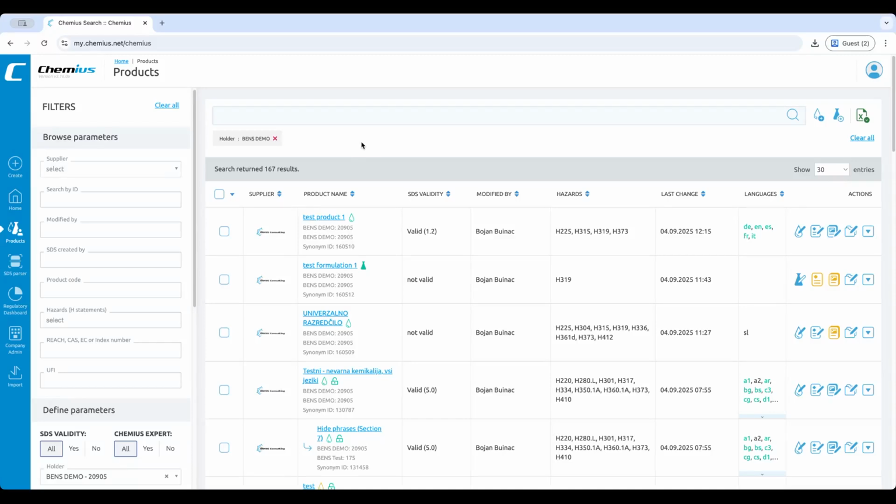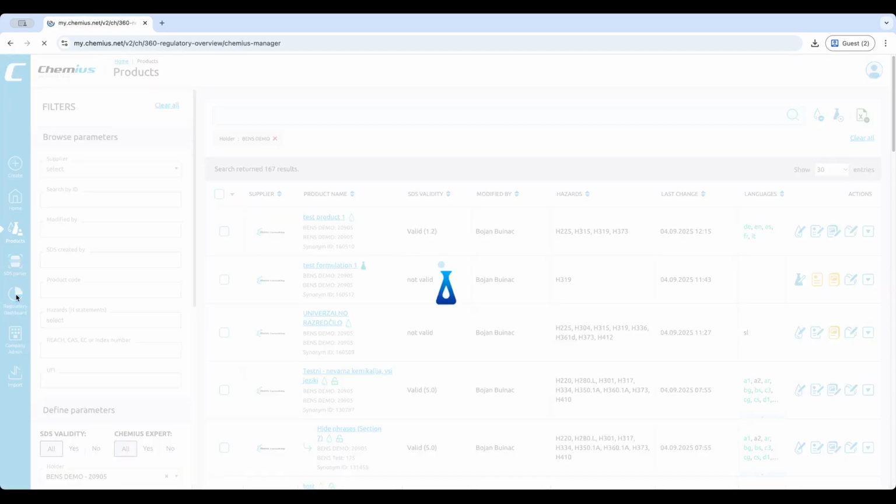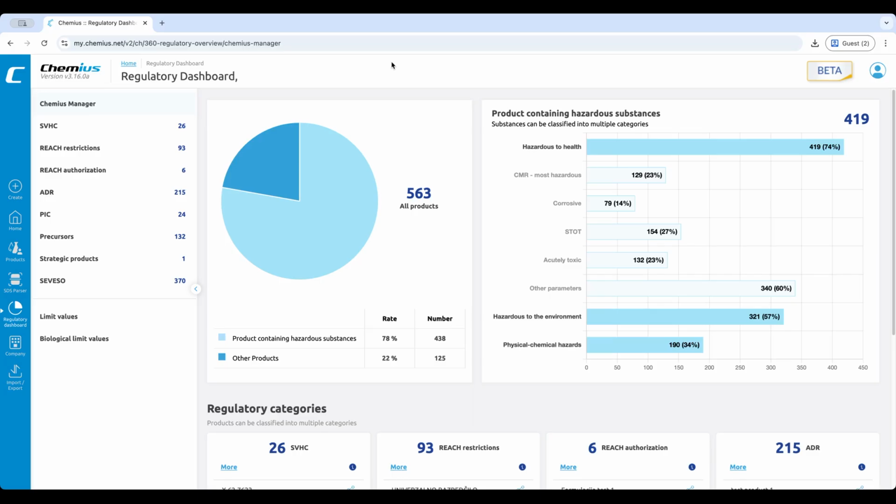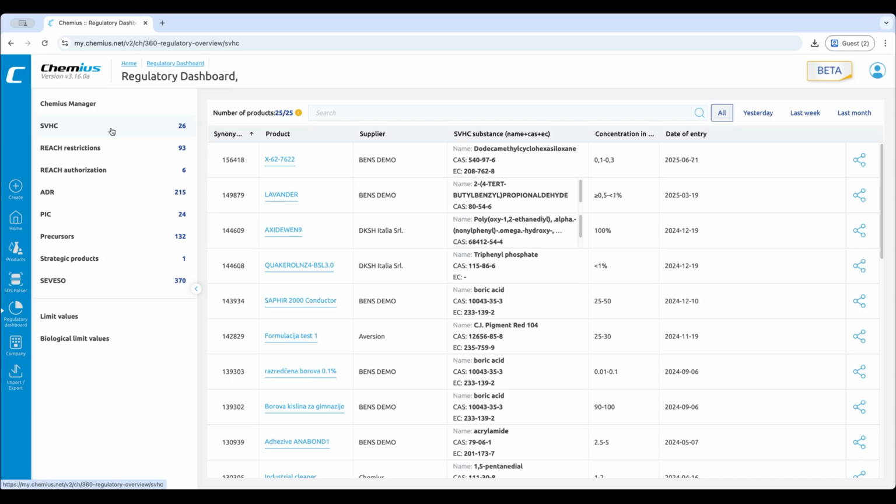Another amazing feature of this application that I would like to show you is the regulatory dashboard. The regulatory dashboard is intended for regulatory compliance checking of all of the products that you have entered inside of Chemius. It takes all of the data of all of your products and checks it in terms of different restrictions of different regulations. It filters out all of the substances which are present in terms of restrictions from the REACH regulations, such as substances of very high concern.